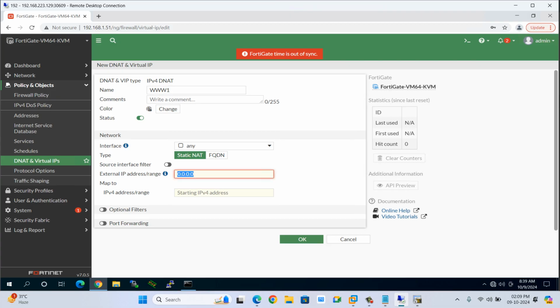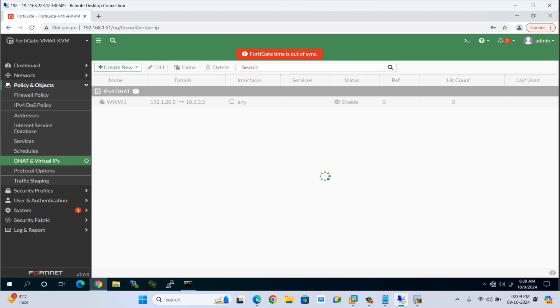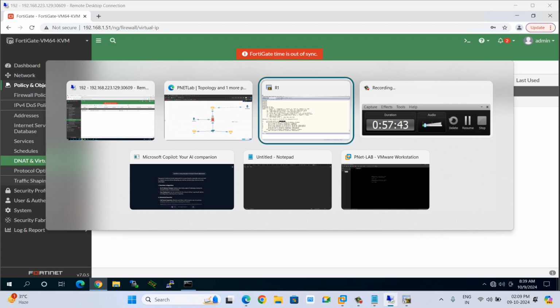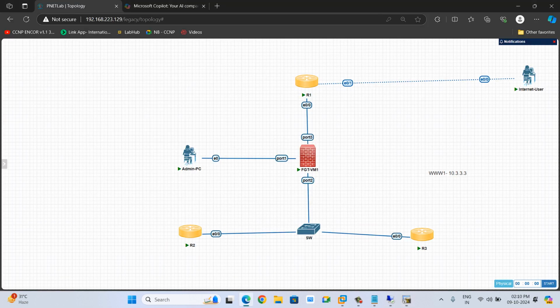I am saying, if you want to reach my network, then ping 192.1.20.5, and I will match it with 10.10.3.3. Even port forwarding can be enabled here, no issue, but we are just doing the simple thing. So if somebody from outside is pinging 192.1.20.5, then he will be reaching here.